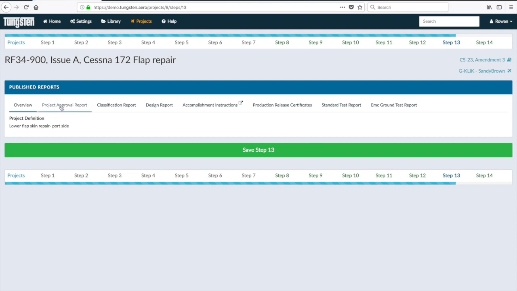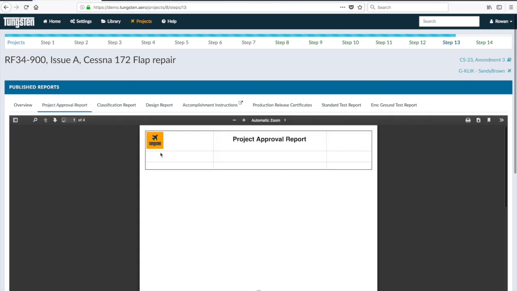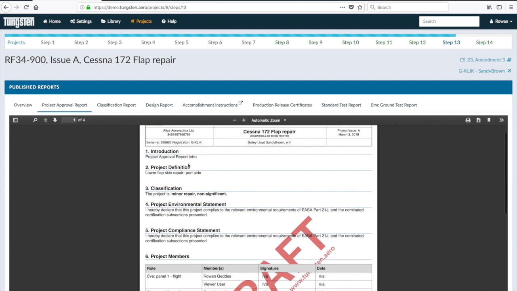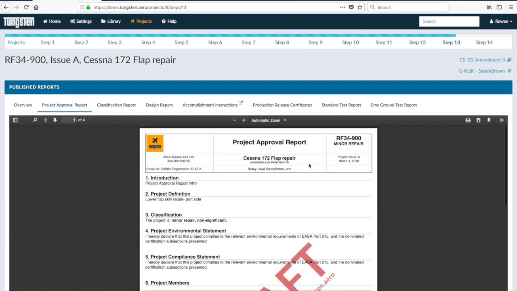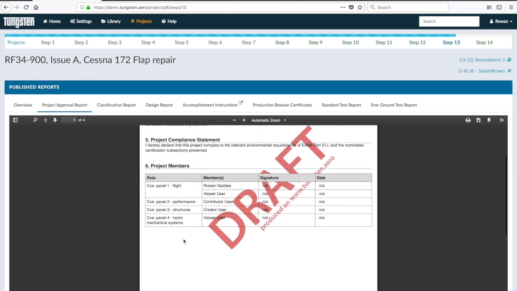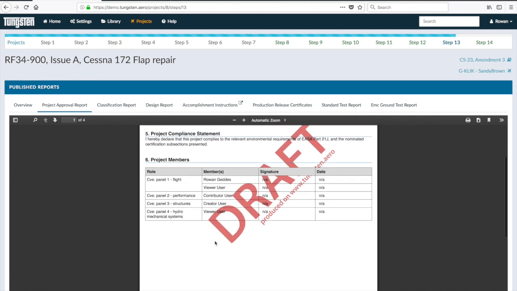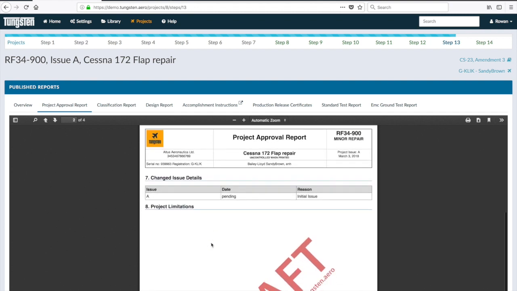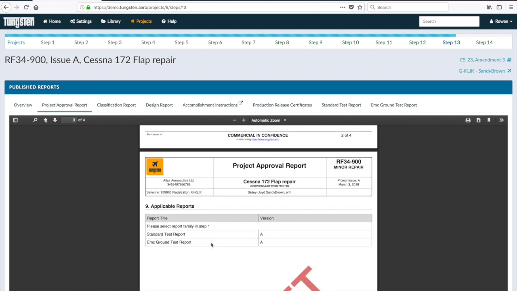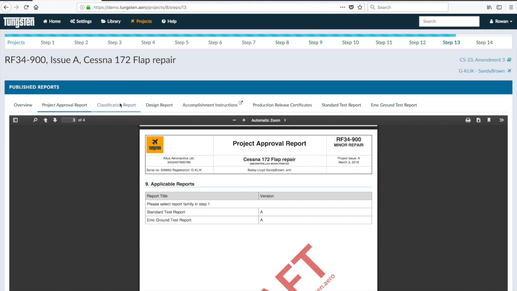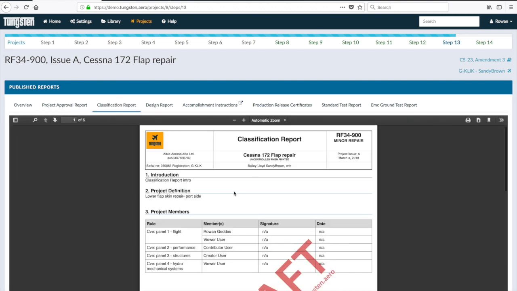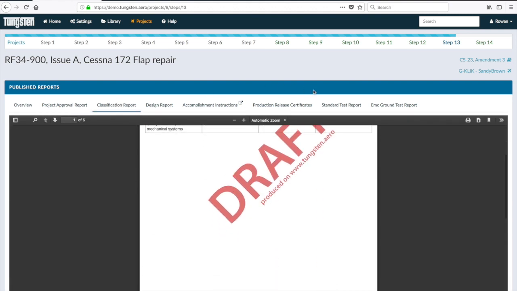Let's say load. And you can see here, this is how your report's going to look. It's got all the company information from the library and all the data you've produced throughout. Because the project isn't published, it's got draft written on it, but that disappears once a project is published. And you can go through and look at each of your reports. You can print these off, do what you want with them.